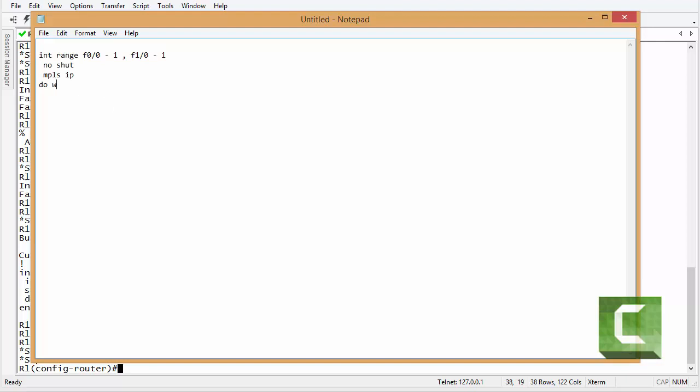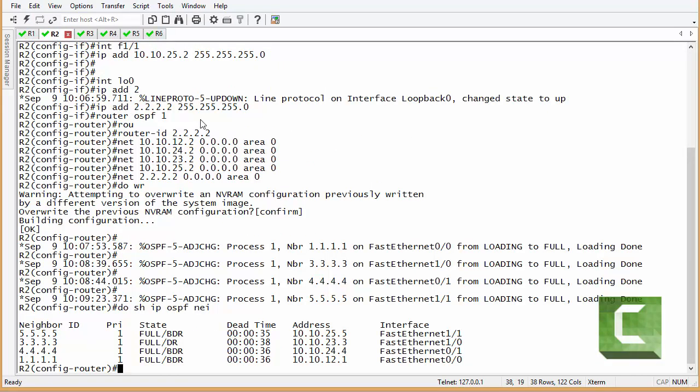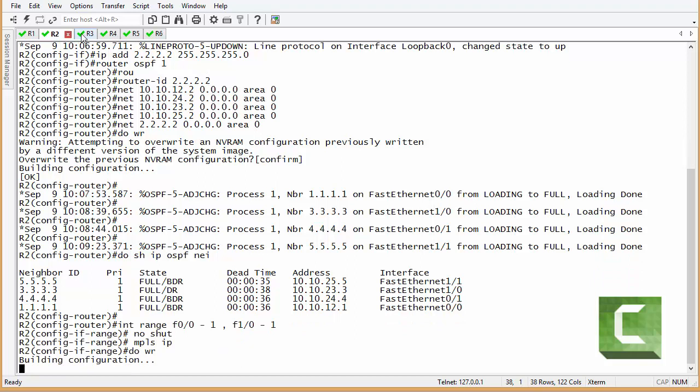let's type do wr to make sure that everything is going to be saved. So for router 1 and router 6, I'm not going to enable fast 10 and 11, but for router 2, I'm going to have this enabled.